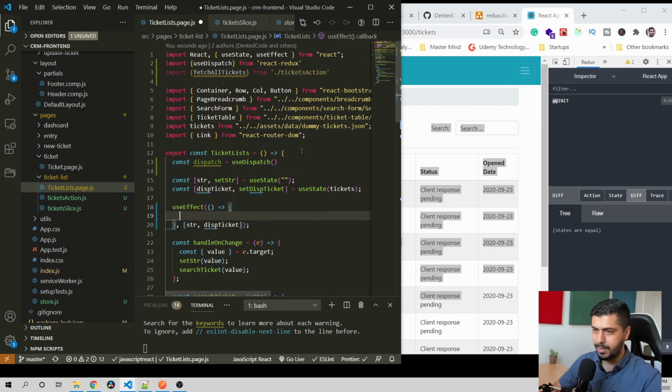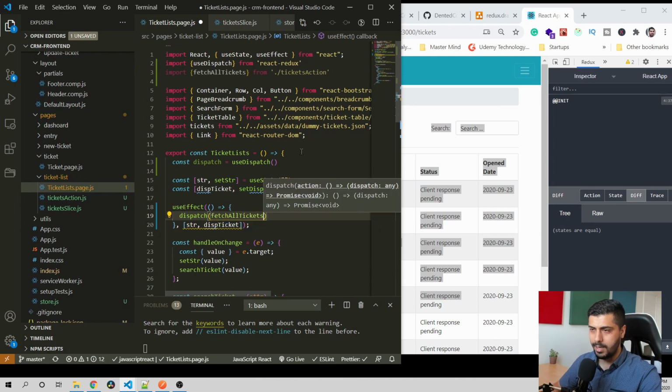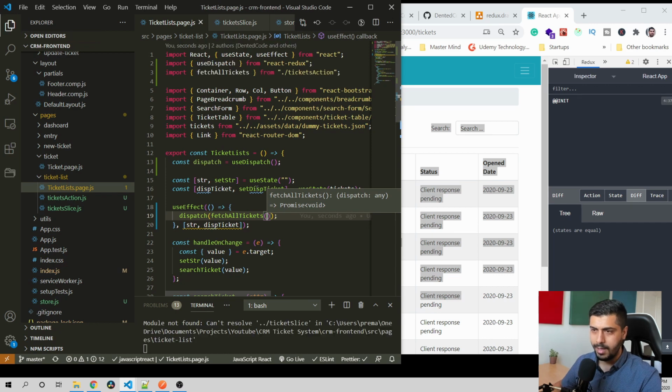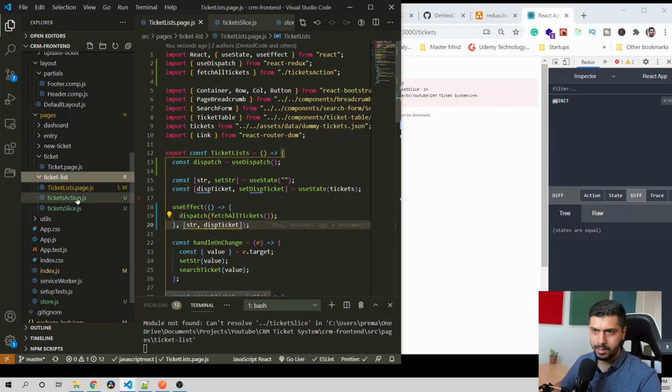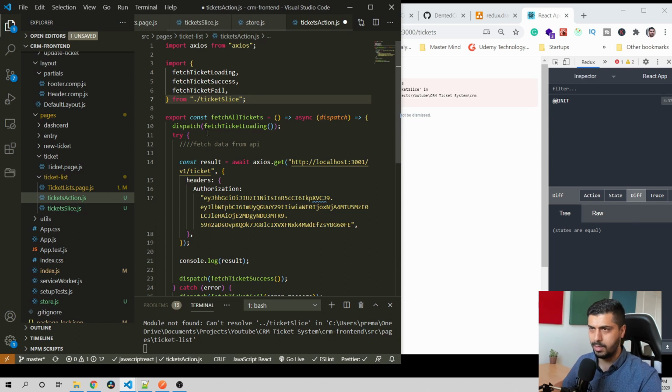If we do that, anything you write here only executes once when the component is loading. So we're going to dispatch the fetch all tickets here, and we are not passing any parameter. Let's save that. Okay, it's throwing an error saying the page ticket action JS not found, cannot resolve ticket slash pages ticket-list ticket action. Oh, it's not two steps down, it's the same folder. Sorry guys, that must be one dot.